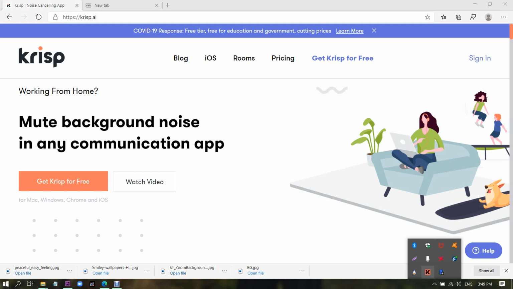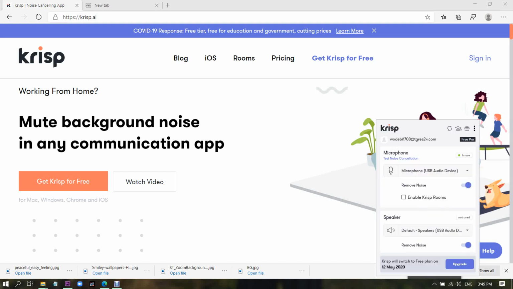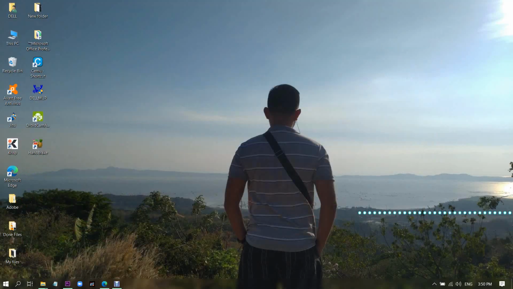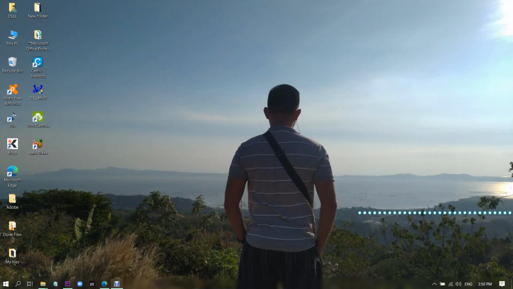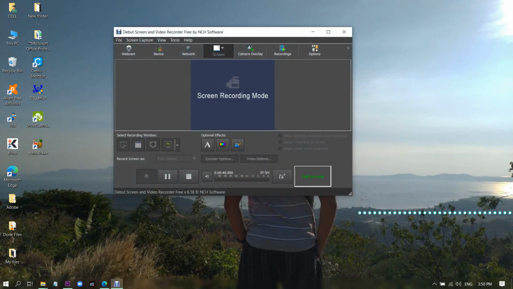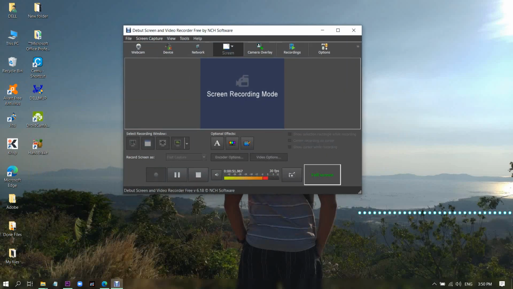So for me, it's already installed here and I'm using it right now. That's why the quality of my voice is really good. So, pakita ko sa inyo itong recording software na ginagamit ko ngayon.